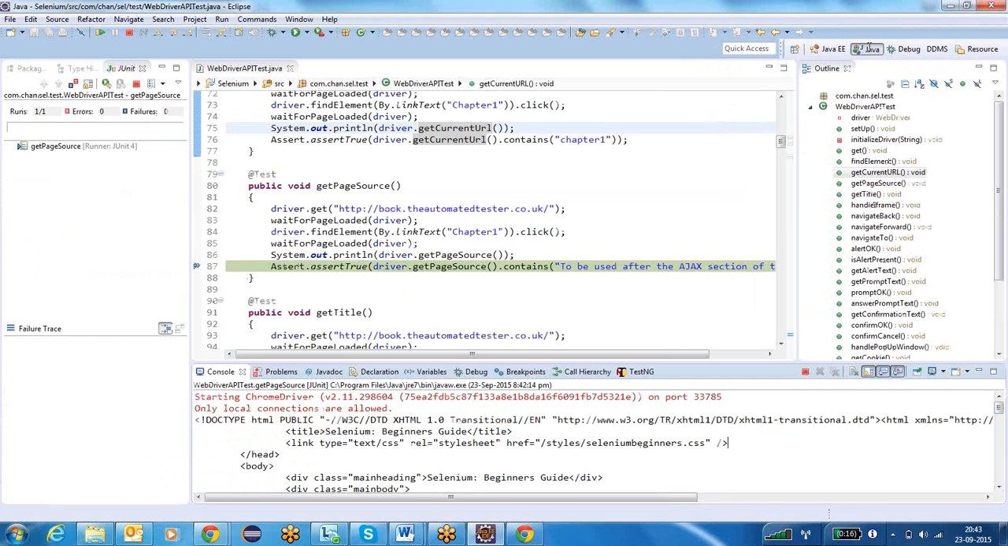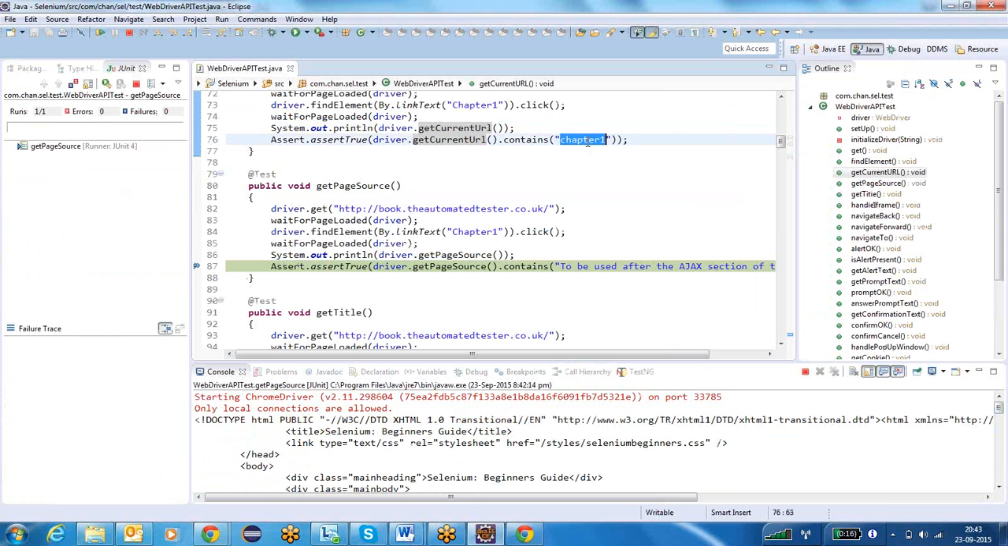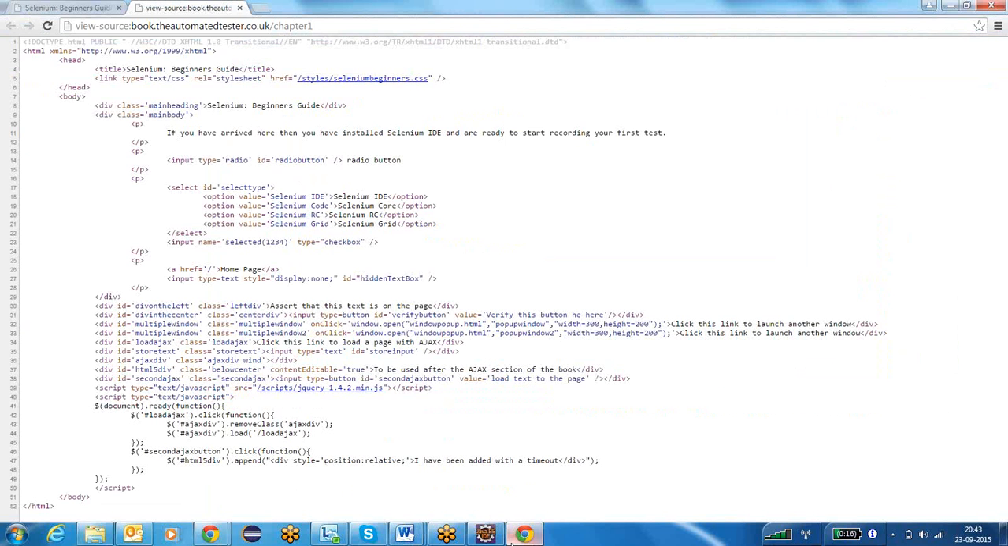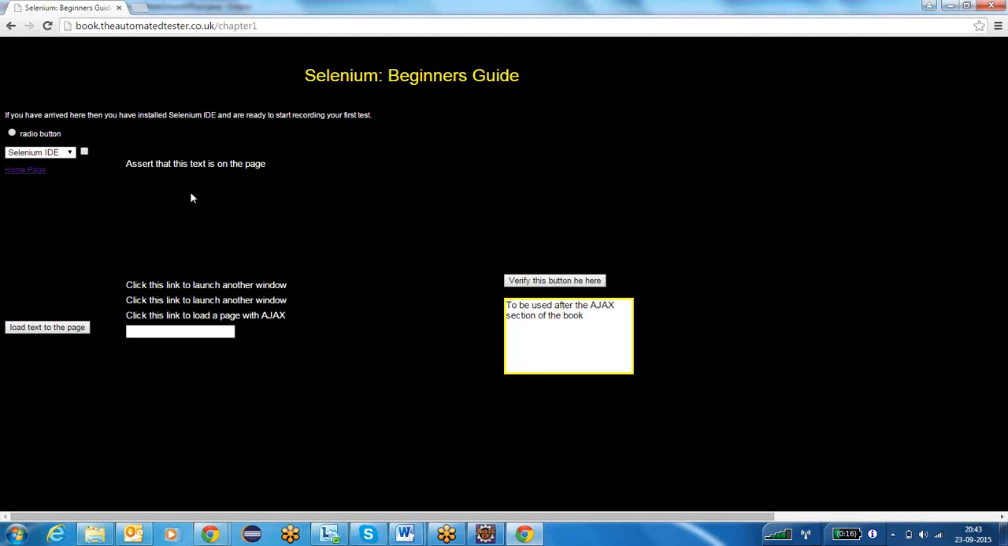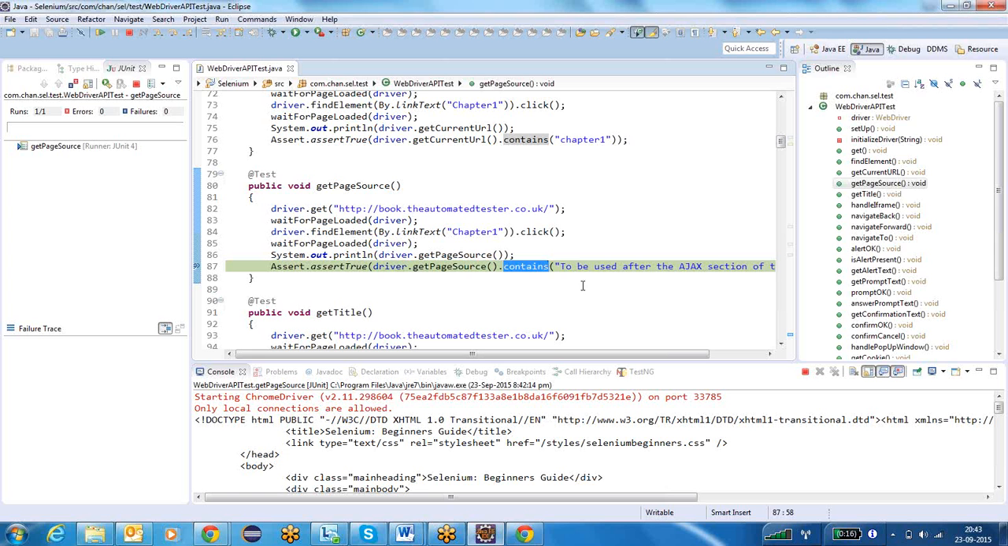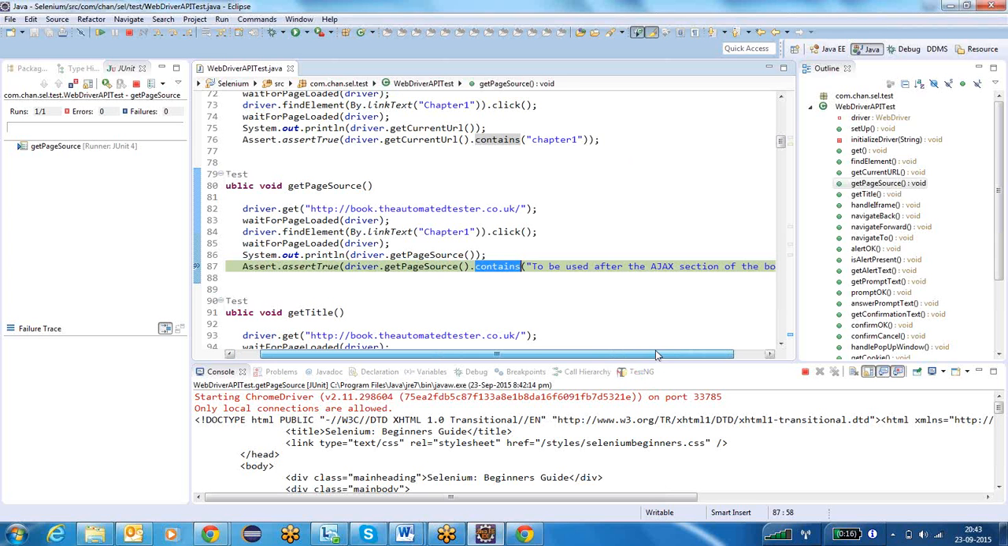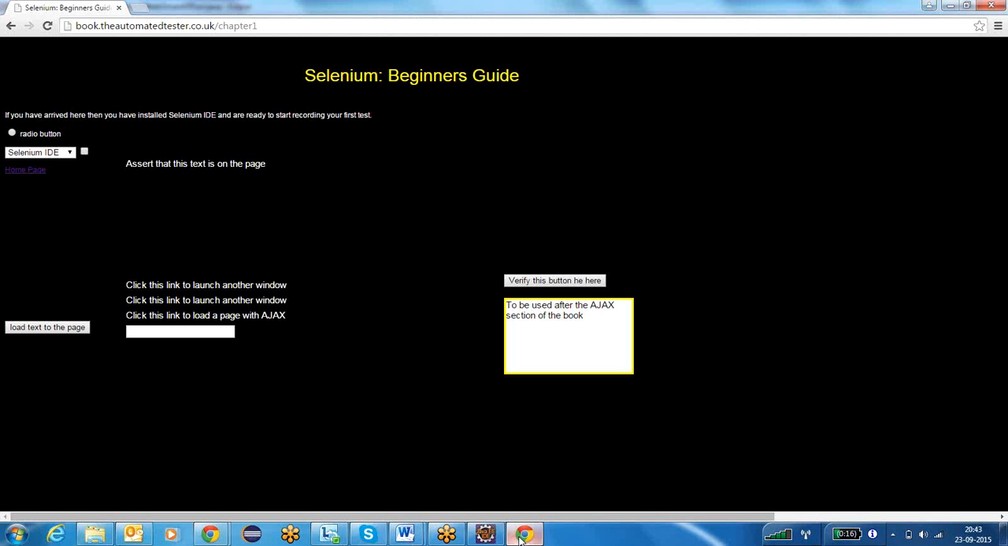So earlier we completed the test case using the current URL. Whether the current URL is navigated to chapter 1 or not, I am checking and completing the test case. Using getPageSource also I can complete the test case. If I call getPageSource, I can get the entire text I have within the page, right? So if the page is redirected to chapter 1, this text should be present: to be used after the Ajax section of the book. So this text is there, right, to be used after the Ajax section of the book.